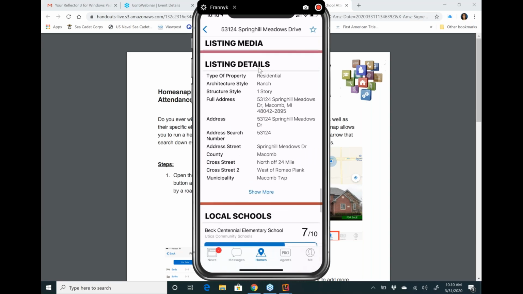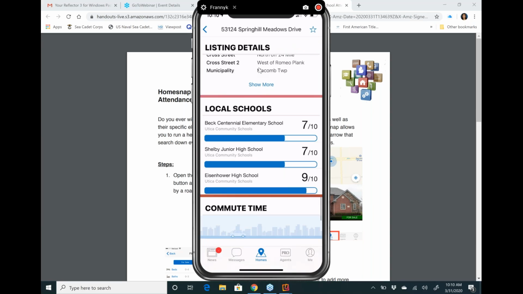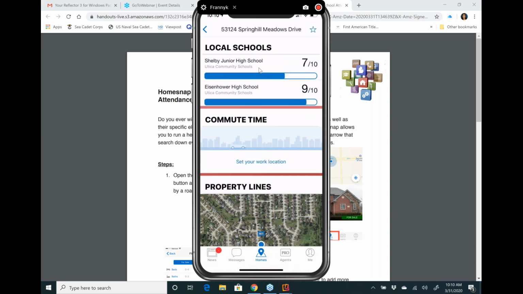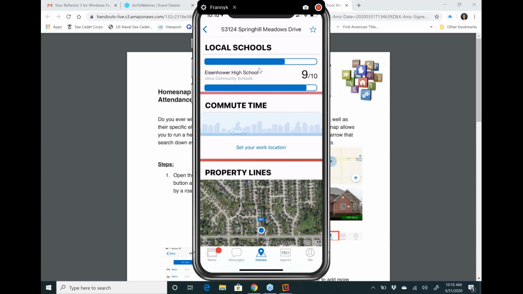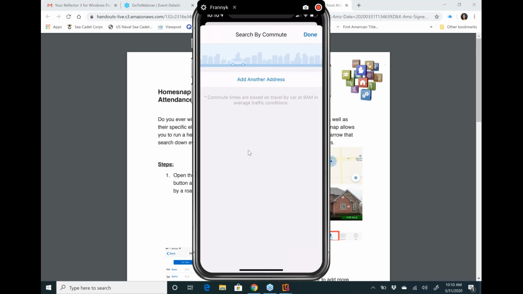And this more listing details. What I love best about this, it gives you the school districts. It'll let you know exactly what elementary, what junior high, what middle school, and high school. If you have a customer who has a work location that they want to make sure they live, I don't know, 30 minutes from, this is a great way to go in here and set a work location to make sure it meets that radius. You put in the address and you go from there.